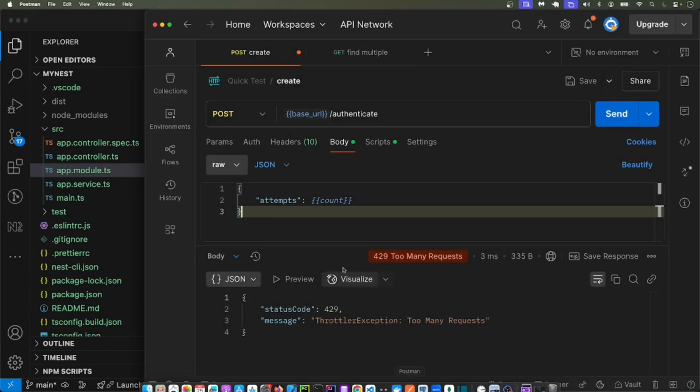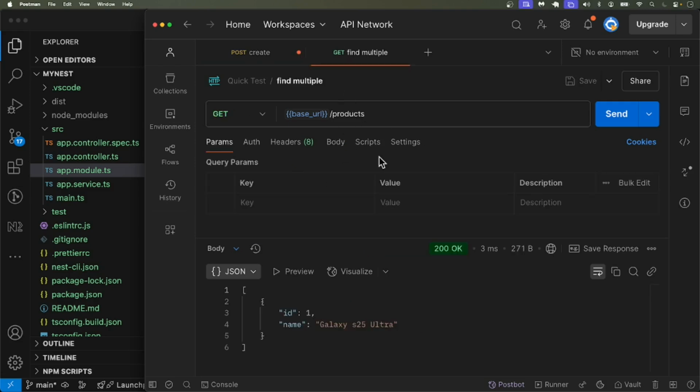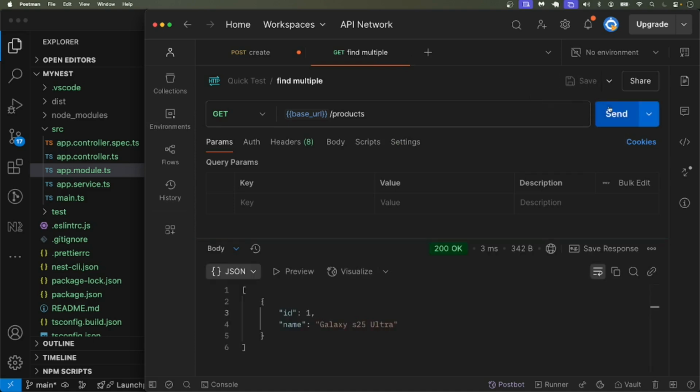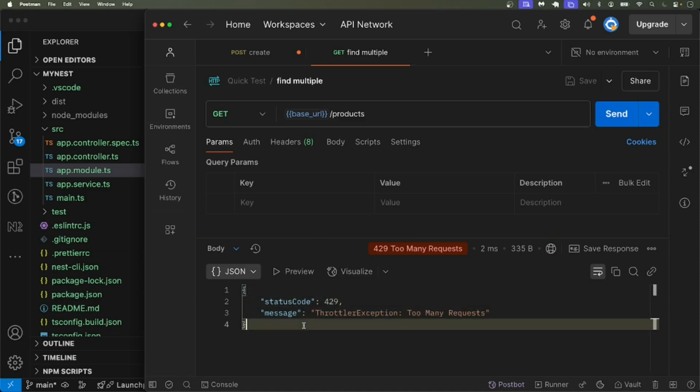One thing to take note of here is that the limit applies uniquely to each route. That means the limit for this route does not affect the count of the limit for this route. For example, to make it clearer, if I still send another request, you can see I'm still getting 429, but I can come over to the other endpoint. I have no issue, of course, until I exceed the limit. Now I've exceeded the limit in the other endpoint, and the 429 error is returned.